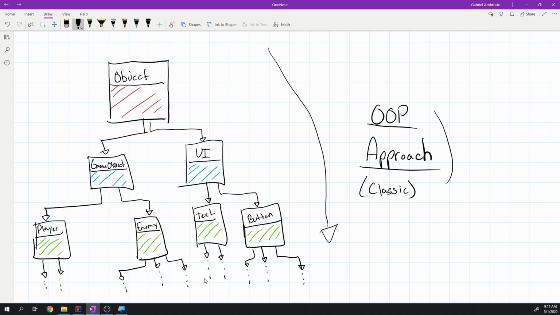Well, an enemy could be a certain type of blah blah. UI, we could have a text or a button. Well, we have several different buttons. We have several different types of text, and so on and so forth. This gets very large, very complicated, and does not end up helping 100% of the time. It's just not good. So we sort of moved on from this approach.